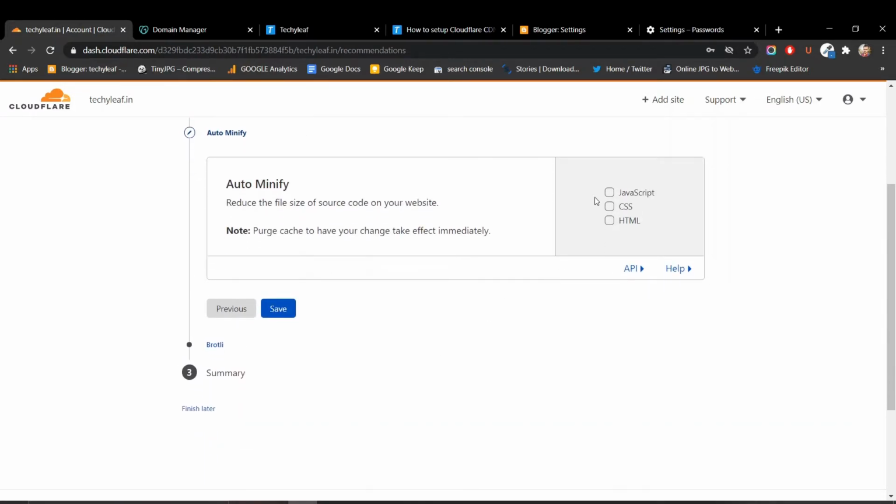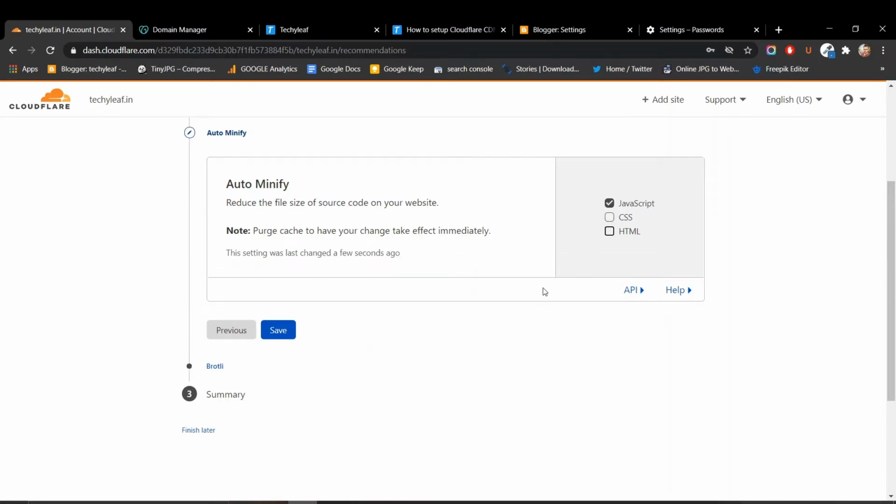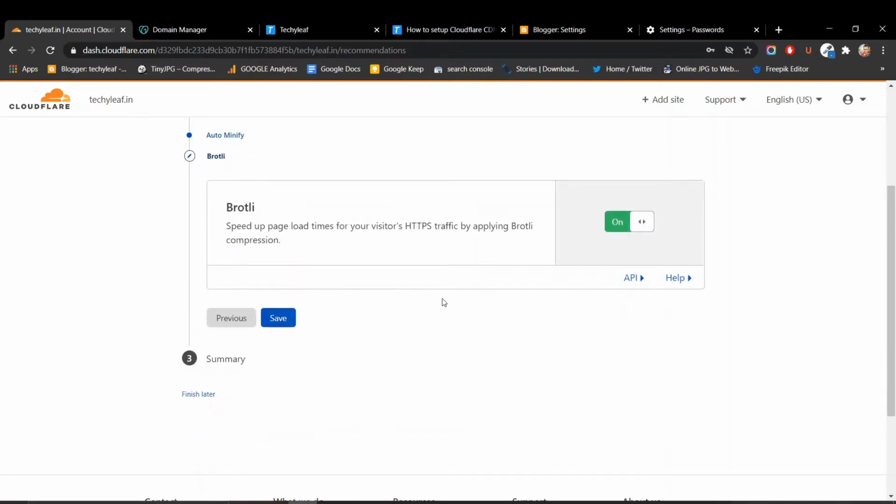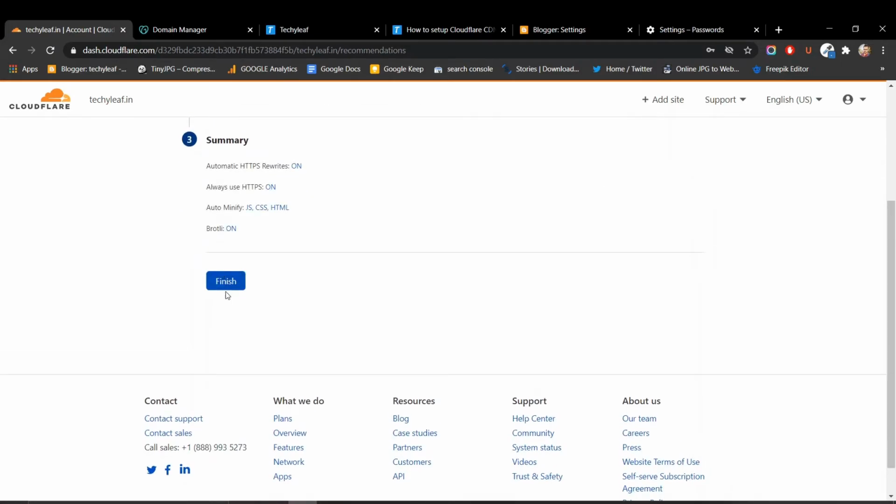Now click on JavaScript, CSS and HTML minify. It will automatically minify your HTML, CSS and JavaScript files. Click on save. Now click on Brotli. It will compress all the files on the website and it is just like the gzip compression in Blogger. Click on save. Now click on finish.